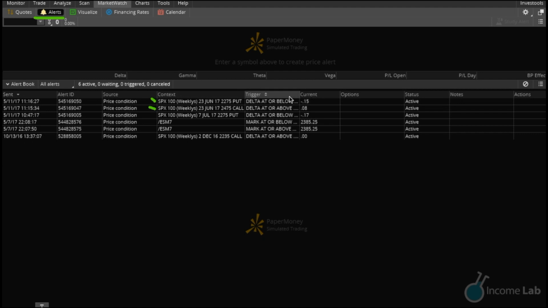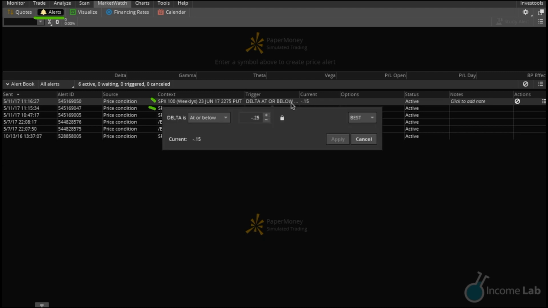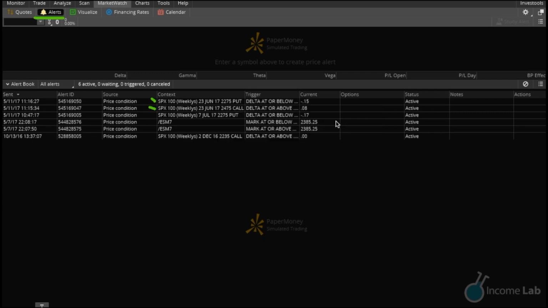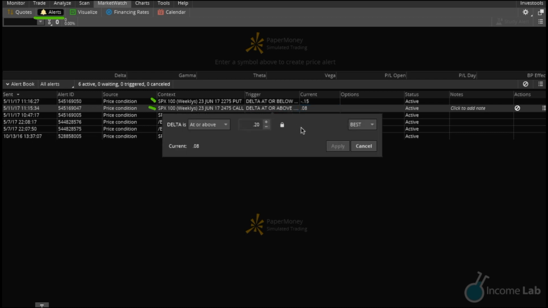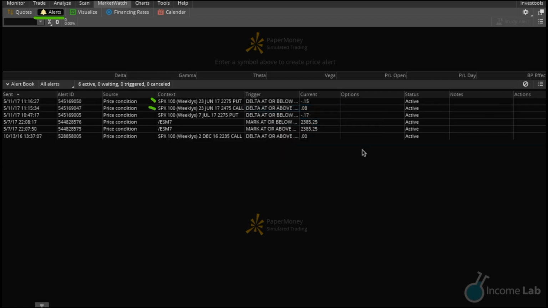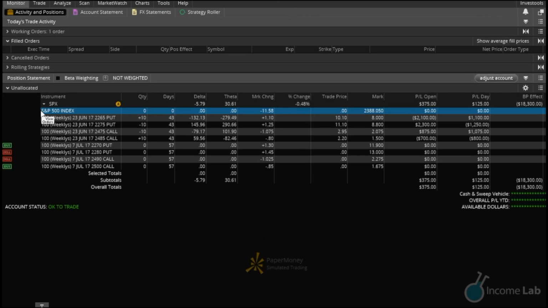And if we click on the condition for when this alert should trigger, we can see that this alert is set for the short put when it's at or below 25 to let us know, and on the call side when this call is at or above 20 to send us an alert.